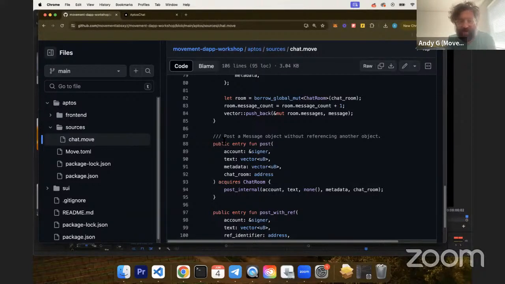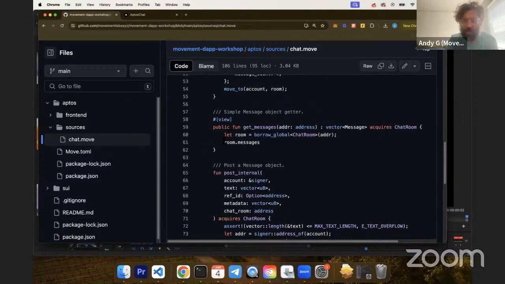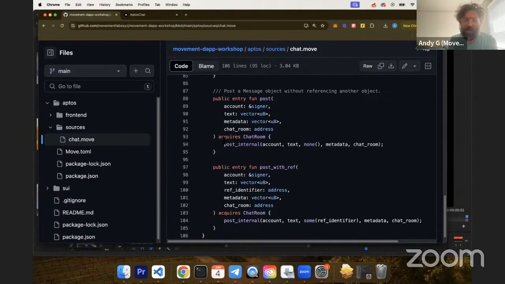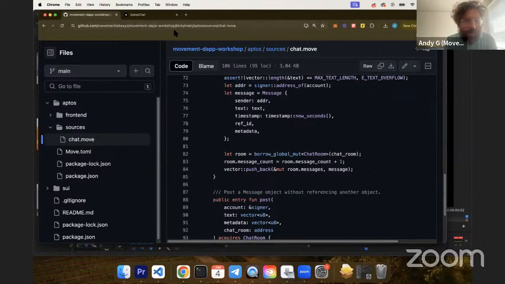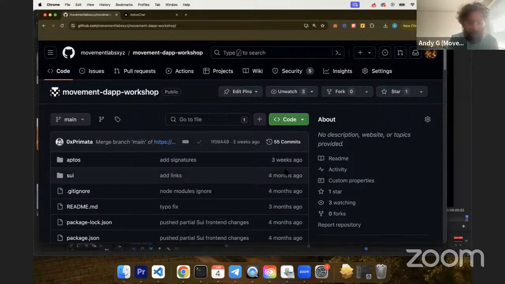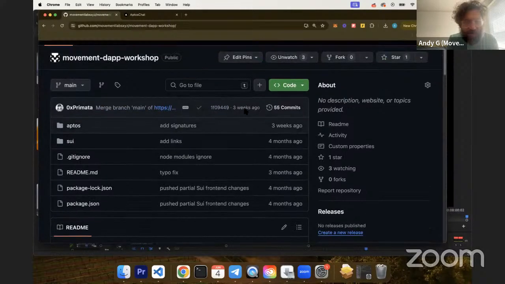Any kind of messaging could be extended for tipping or for doing something with NFTs, or whatever kind of apps you want to use. Even a DeFi app might have a chat component, just for customer support or something. So this was a workshop we built for ETH Denver earlier in the year, and I noticed Pramada updated it a few weeks ago.